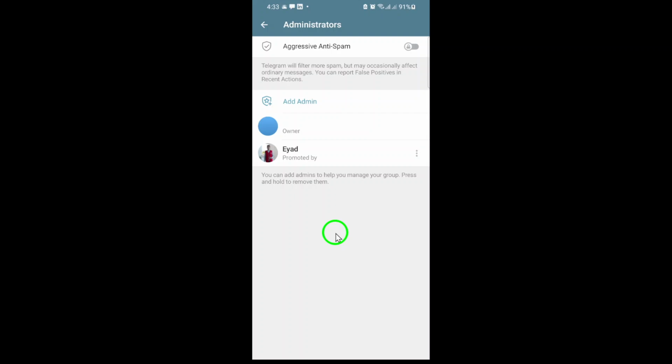Whether you want to stop spam, maintain privacy, or just tighten up group management, these settings put you in charge.